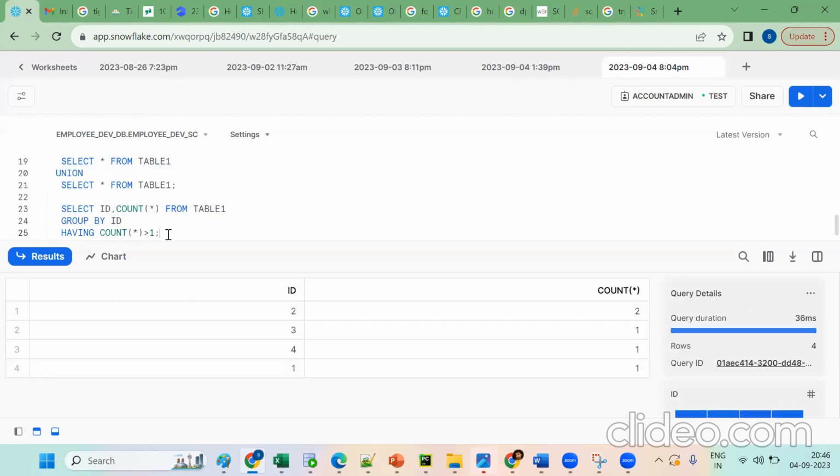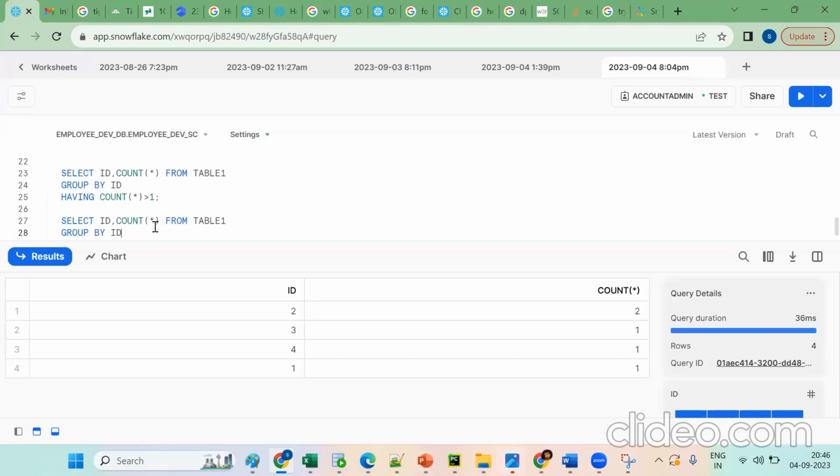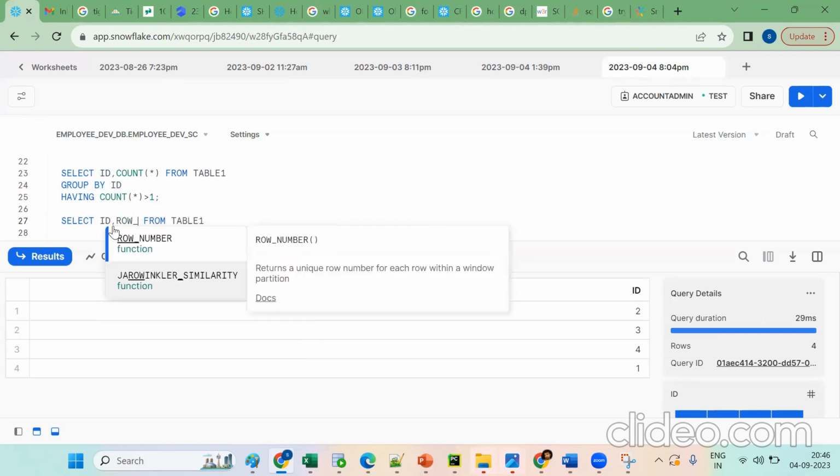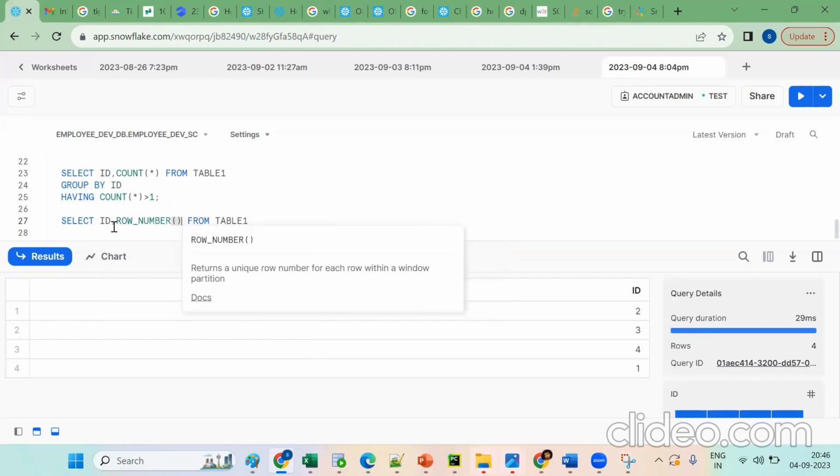One more way is what? Tell me, one more way is what? We can use distinct, then distinct minus group by. Tell me how to do the partitions. We should go for what concept? We have discussed ranking. How to give the ranking? You can go for anything, either row number over.